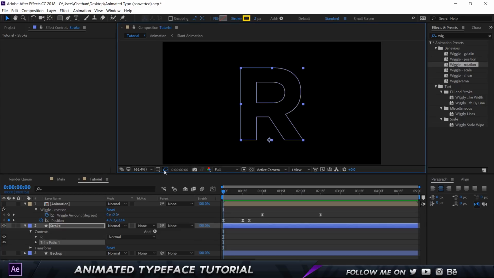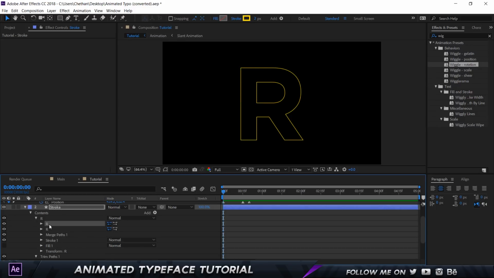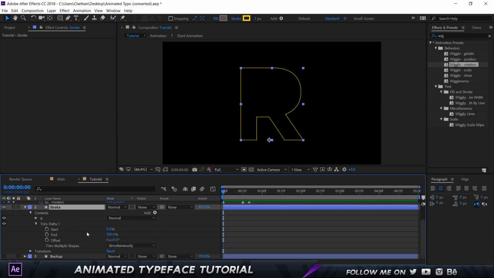You can click on this button which says toggle mask and shape if you want to see only the outline. And if I come down to the trim paths properties and reduce the start and the end, you see this is kind of what we get. Now I'm going to go to the mask and get rid of the first mask, because we don't need that. And then we can check this out.